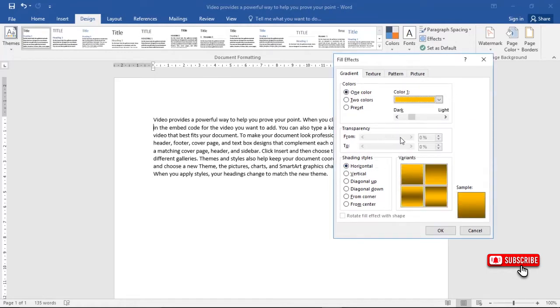Under transparency, you can see it is inactive. Then we have shading styles. Under shading styles, we have horizontal, vertical, diagonal down, from corner, from center, then the direction of our gradients. So here we have the directions of our gradients and the variants. We have the sample here, so we have only one color.